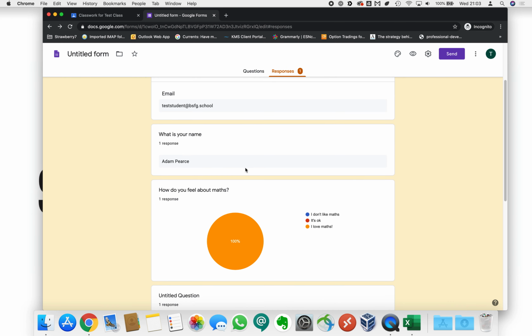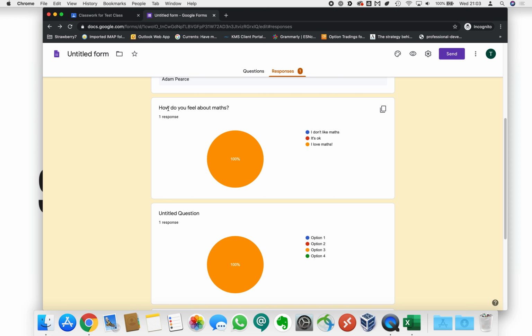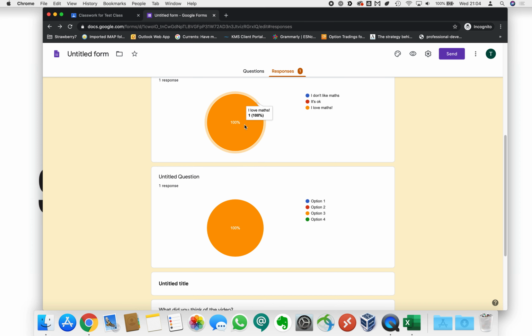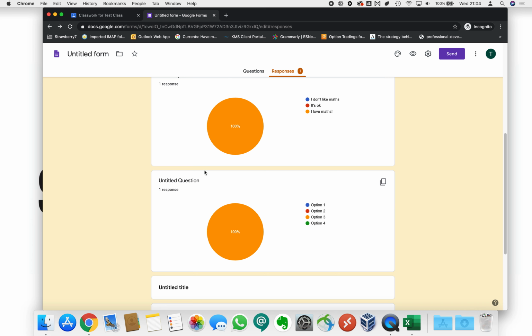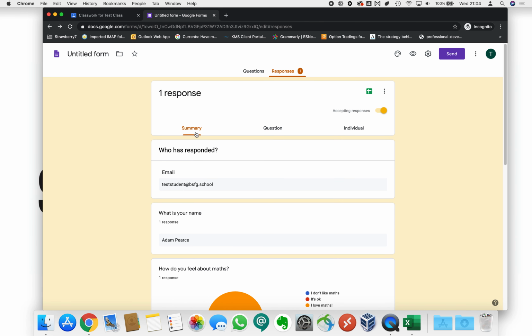This is quite useful for feedback because, for example, if you were looking at this question, how do you feel about maths, and all of your class had answered and 90% said that they loved it, then that's really, really great. Equally, if 90% had said that they don't like it, then that's something which you would be able to see at a glance here, and you would know where you would need to address your intervention and where you'd need to focus your efforts in there. So these summaries and these questions and these individuals are different tabs that you can go through to really get an idea of your results and how you're going to act on your results that you've gotten back.